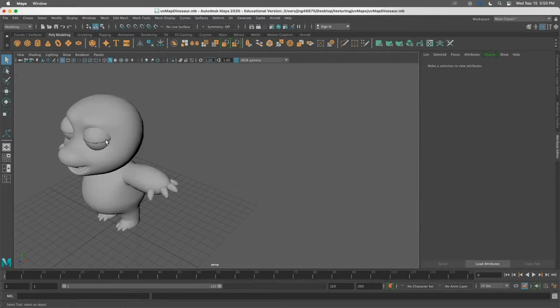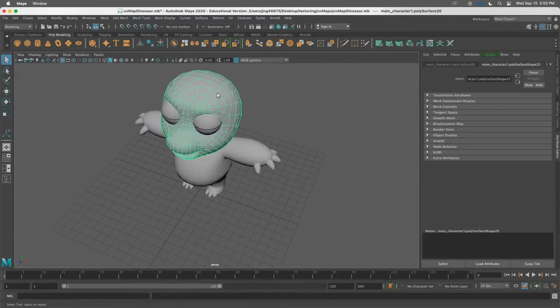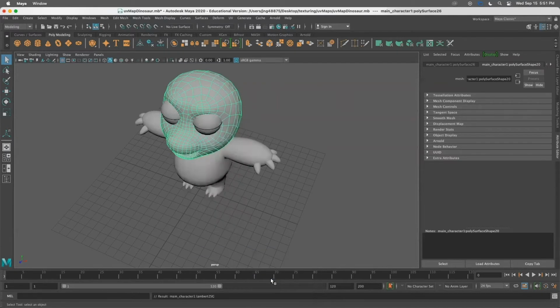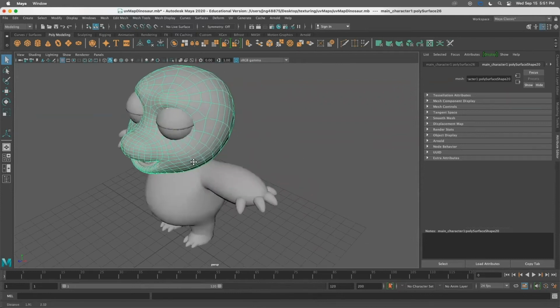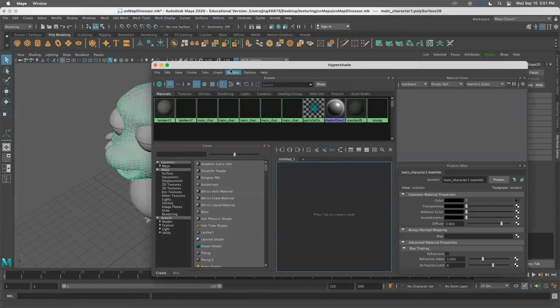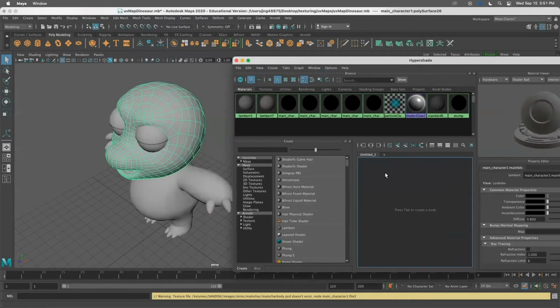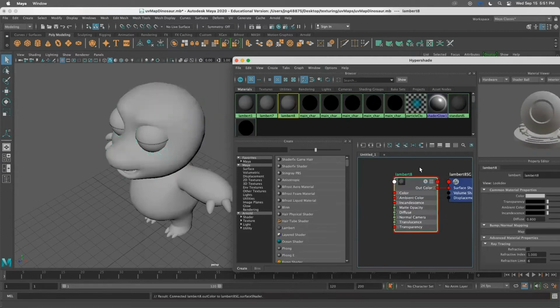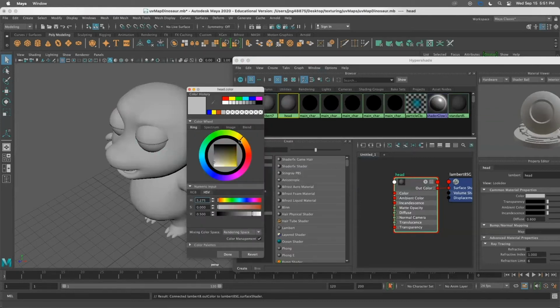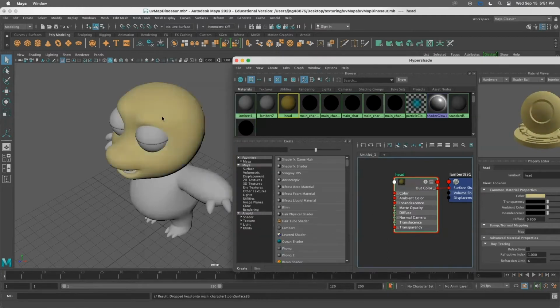Again, look at this character. If you'd like to just apply a solid color, you need to go to Hypershade, right? Go to an empty space, hit the tab key and create a Lambert. Rename this your character's head. Call this the yellowish one, and done. Then middle mouse button and drag it over.